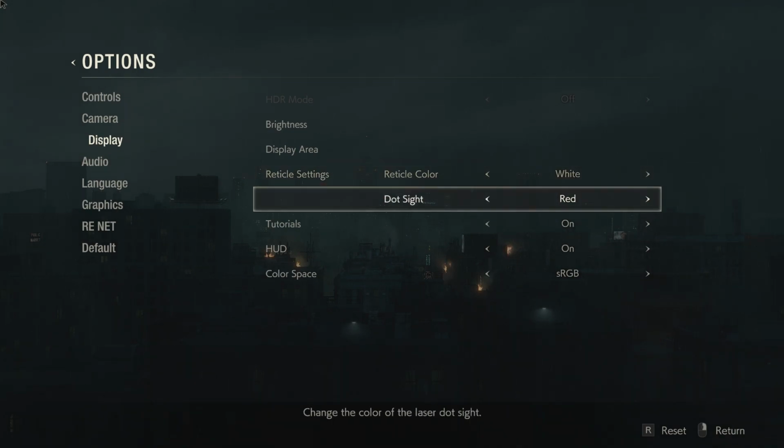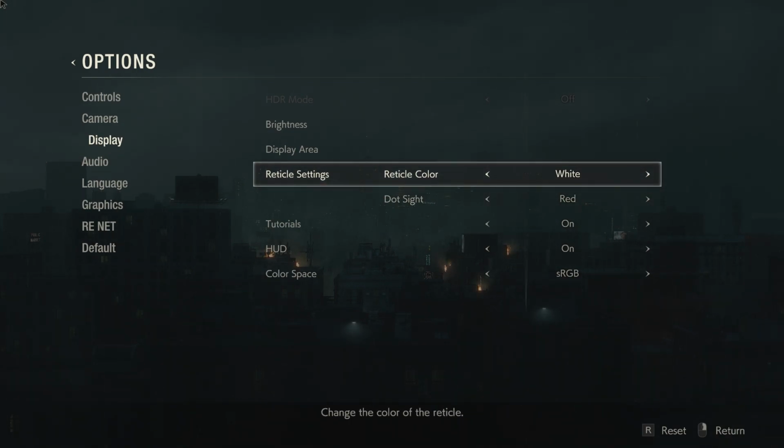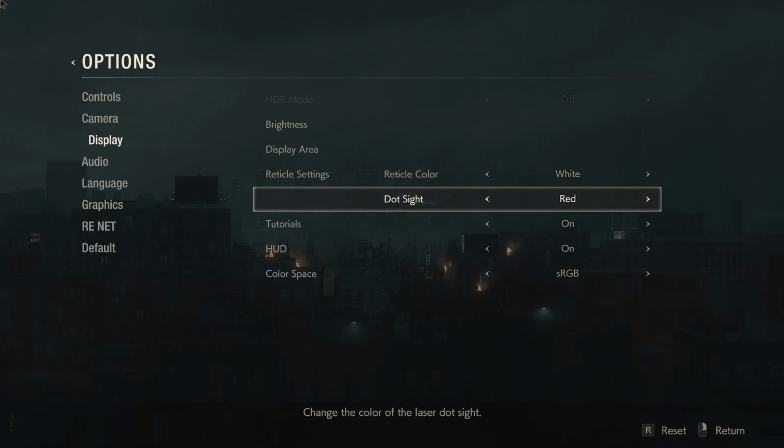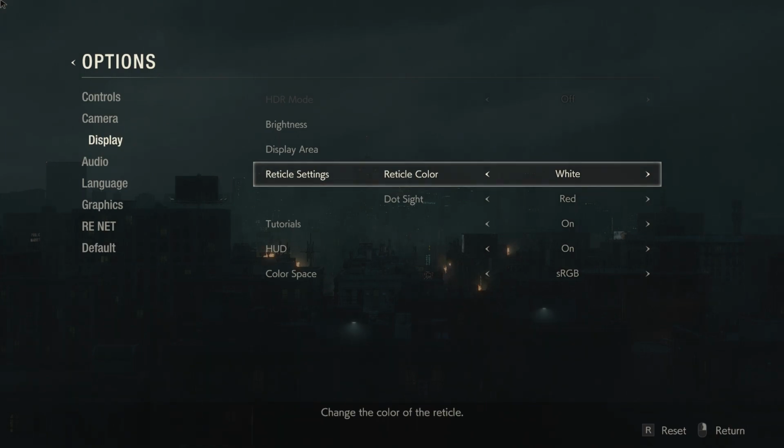Actually, no, that's the crosshair. Well, actually, okay, this is a laser dot sight. Okay, yeah, so I find that to be the most visible, so I'm using white.